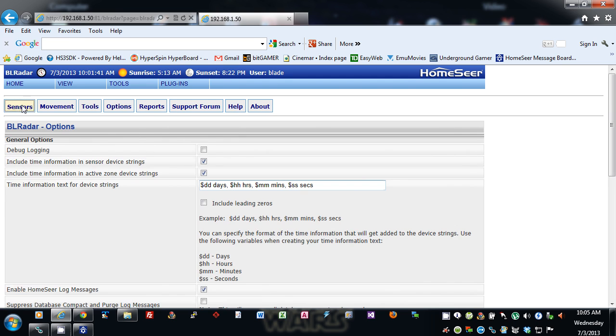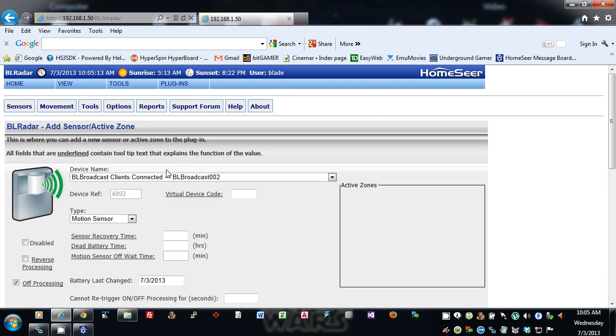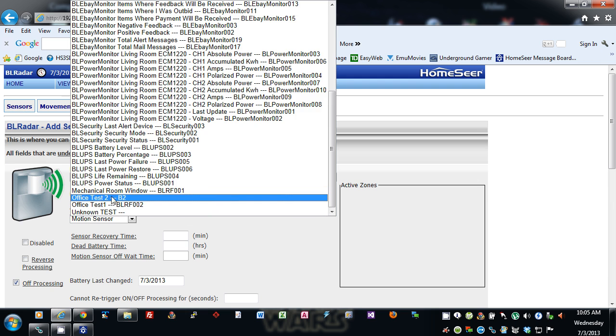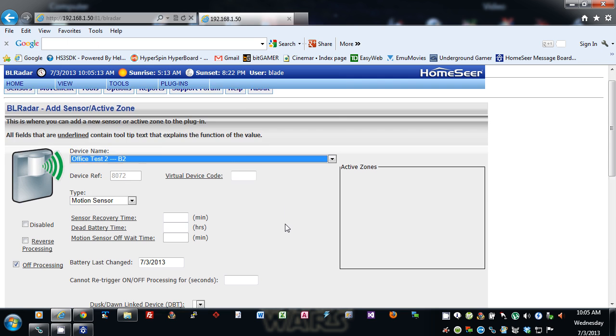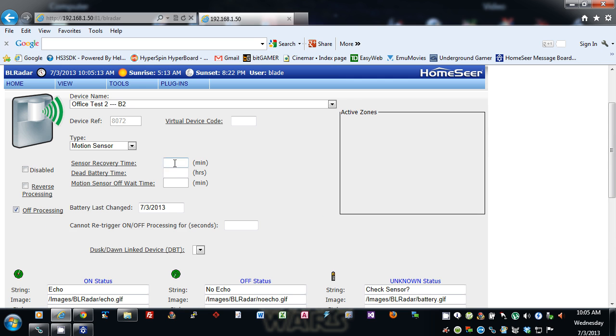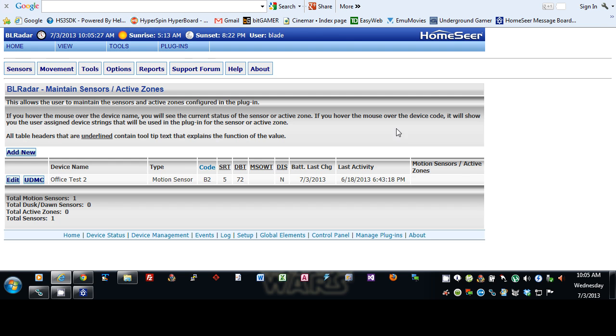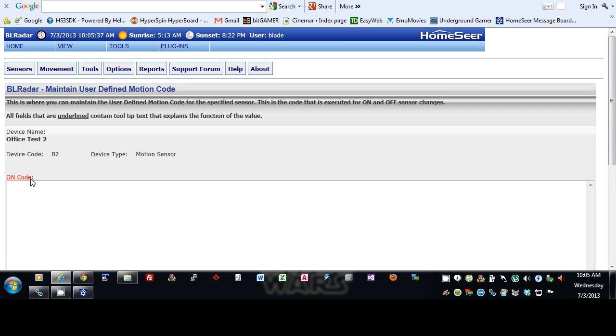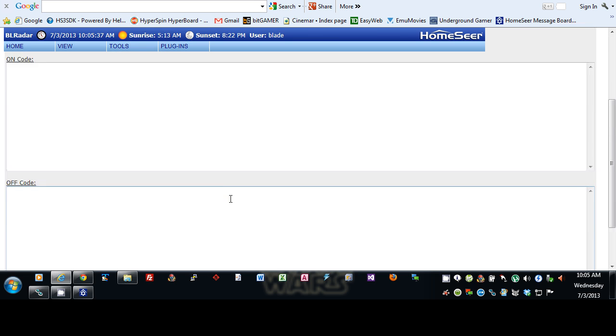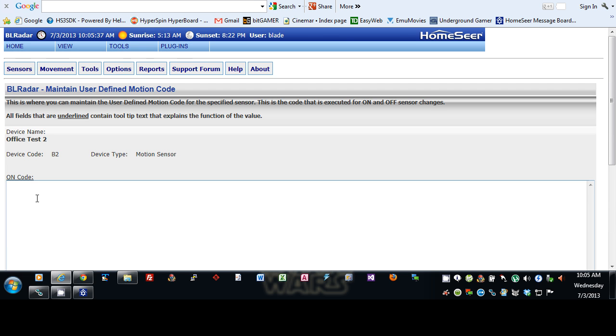So I'll give you an example of that. If we add this sensor, I'm just going to add a sensor just for fun. Okay, so we added this sensor in here. When you add a sensor on the main screen, you'll see UDMC, which is your user-defined motion code. If you click on that, it'll bring up a box for your on and off, and you can basically type any kind of scripting you want in here, VB.NET scripting.